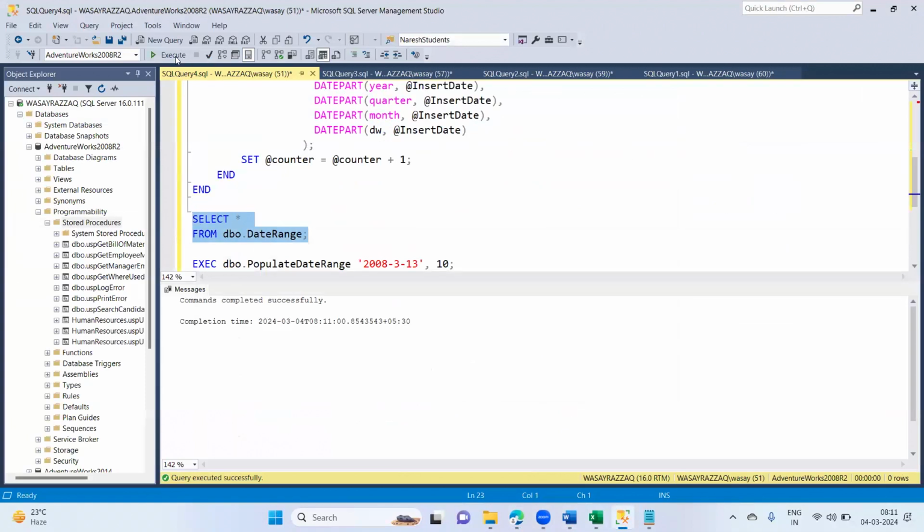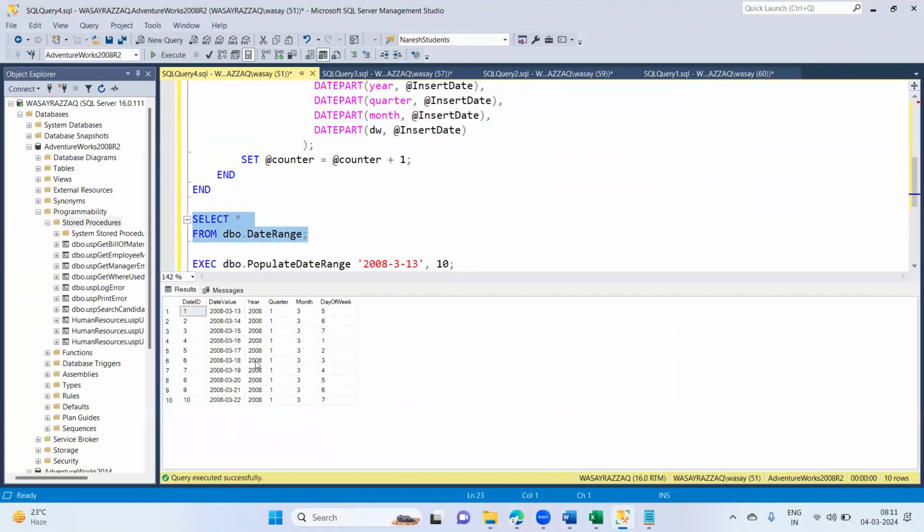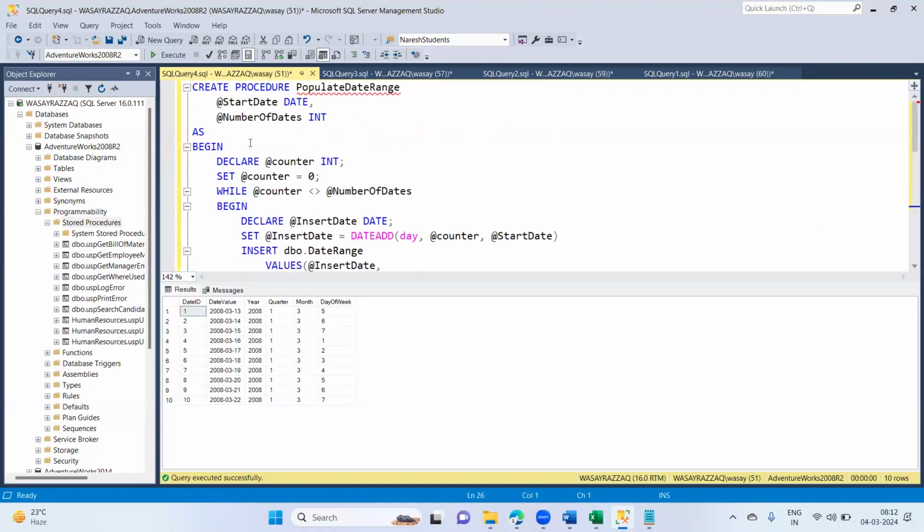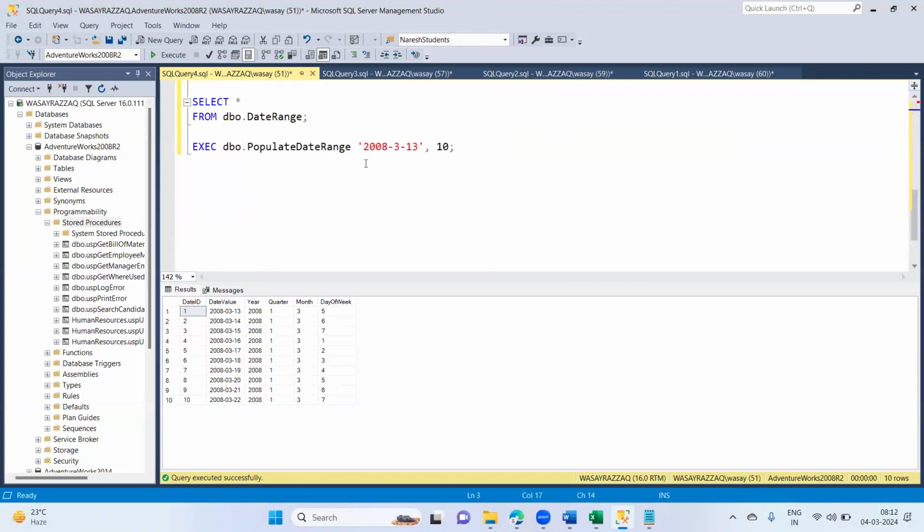Date range is one table. We'll check. Yeah, we are having some dates in this date range table. Populate date range, I'm asking for this year, this month, this date, and day of the week. And see, start date, number of dates, 10 dates. This is start date, number of days.